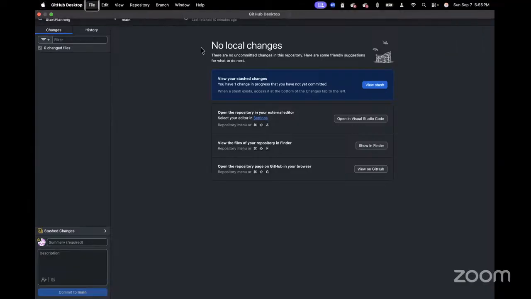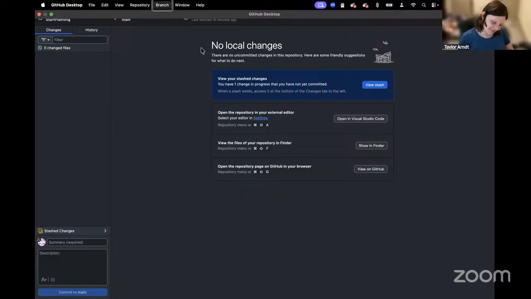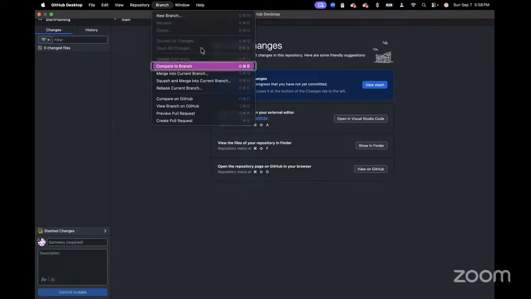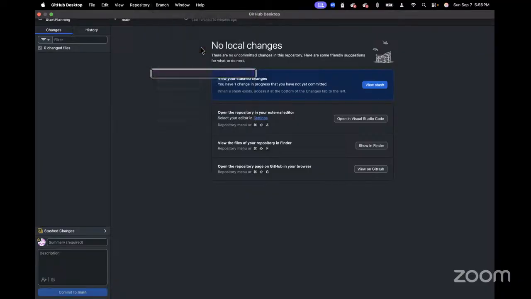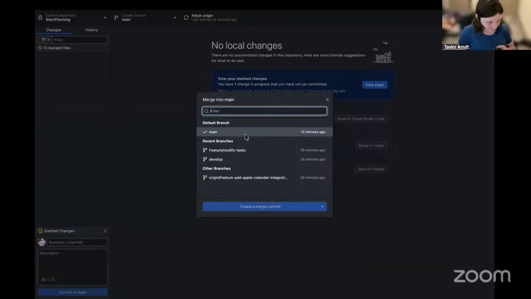You stay in main, and then go to the branches menu, merge current tasks into main. Okay, menu bar, GitHub, file, edit, view, repository, branch: new, rename, delete, start stash, update from main, compare to branch, merge into current branch, command shift M. There you go. Filter, no action available.